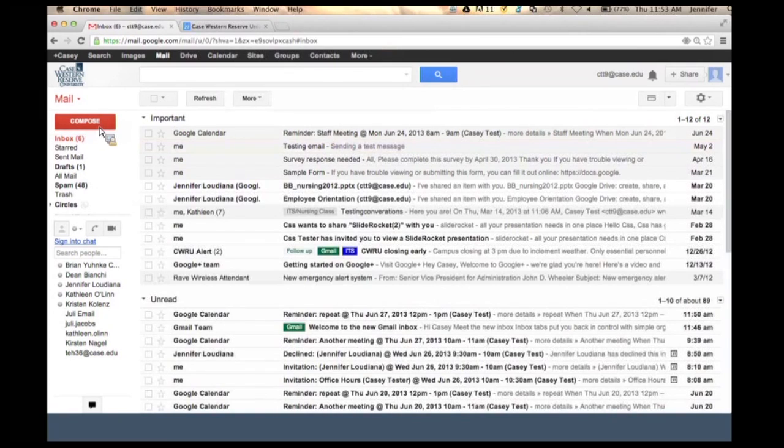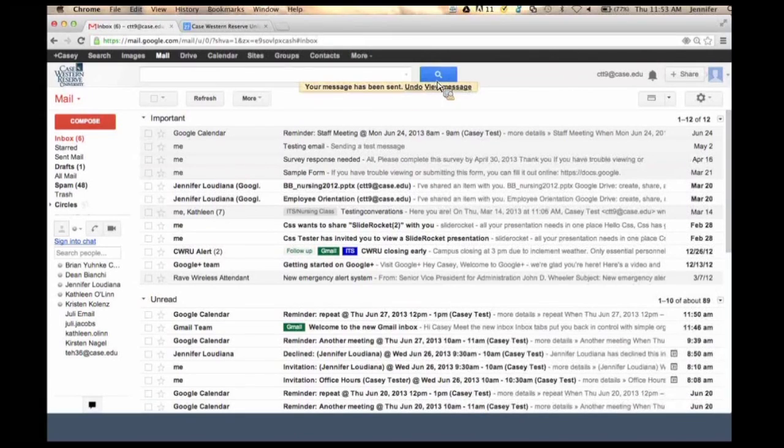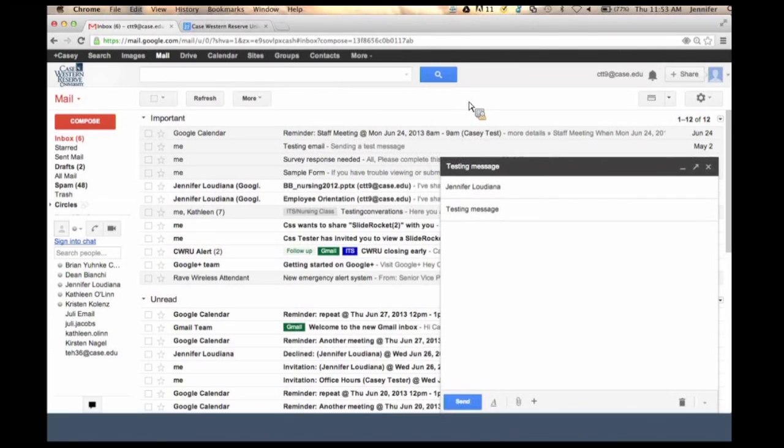Also, I mentioned the unsend, so I'm going to send a quick message to myself. And I'm going to click send. And it says you have undo. Message has been sent, and I can click undo. Message has been undone, and it recalls it and brings it back for you. It is very quick, so make sure that you notice that yellow up there on the top.